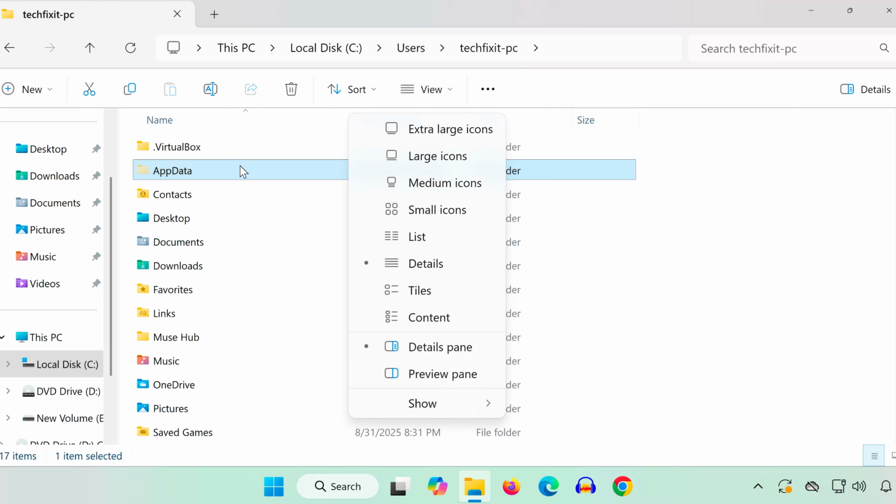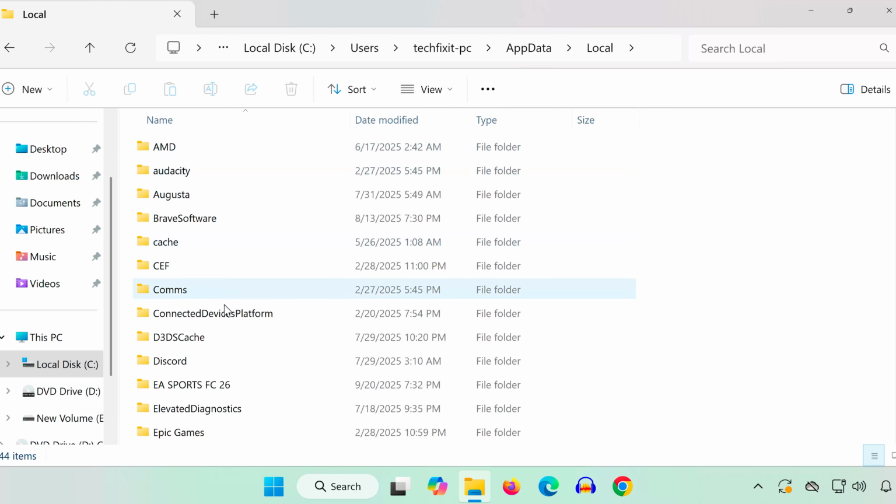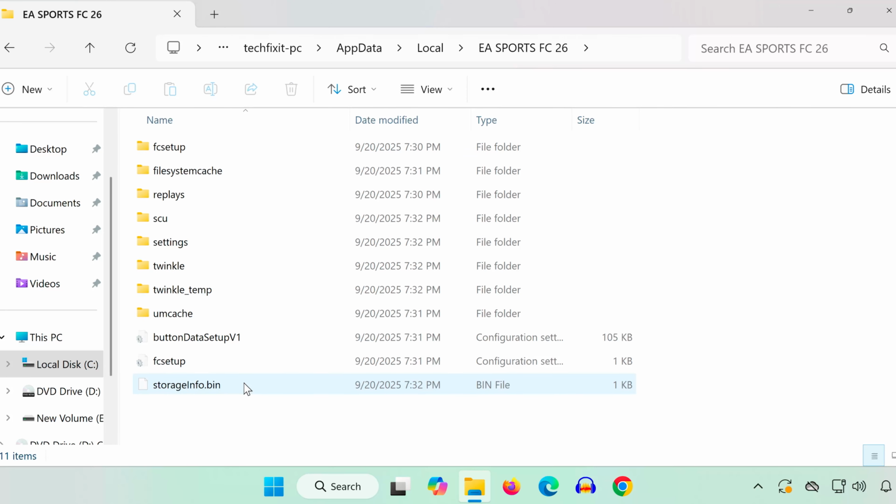Once AppData is visible, open it. Then go to the Local folder. Find and open the folder named EA Sports FC 26. This is where all your save game files are located.